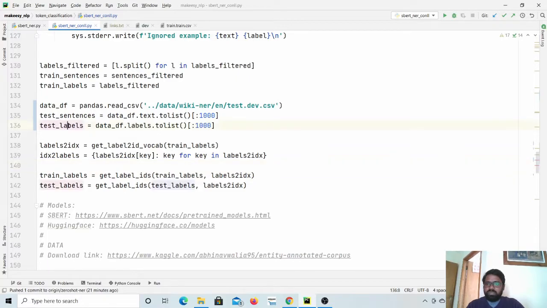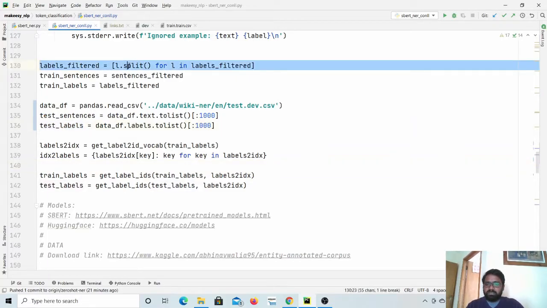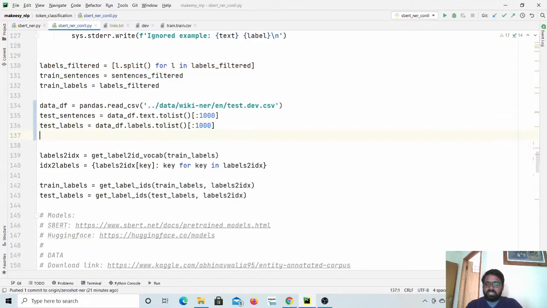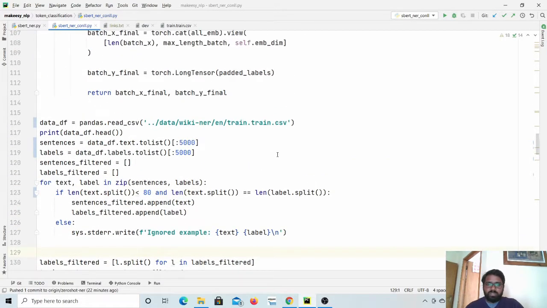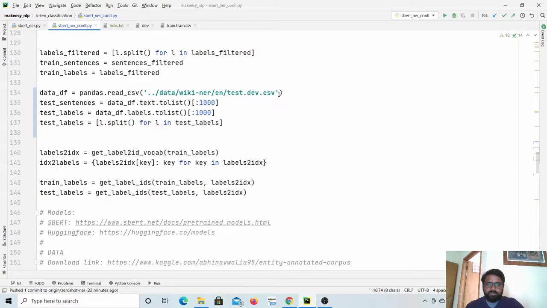And for labels, we need to run this split for this as well, because it is still a simple string here. Okay, so let us do that as well. Also, we need to add a separator here, because the separator is not the default one, which is comma. Here we are using backslash t, so we will use that simply. Okay, and the same thing we need to do for test as well. So, just do that.